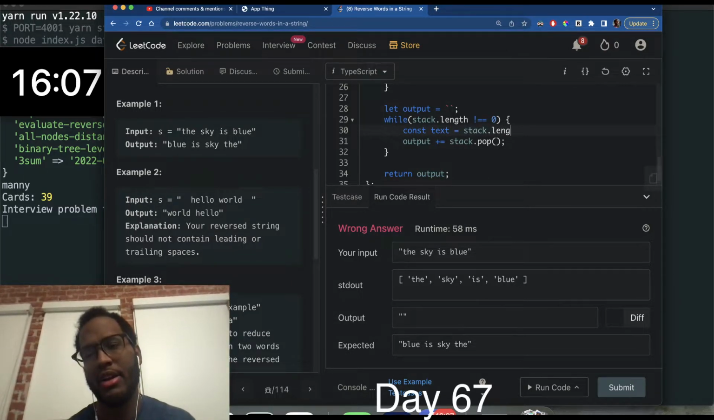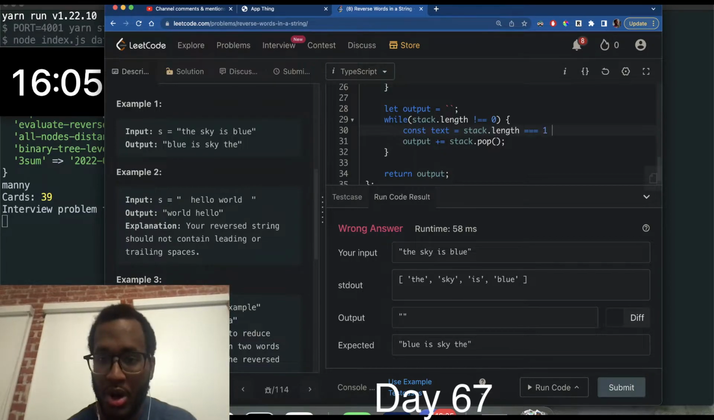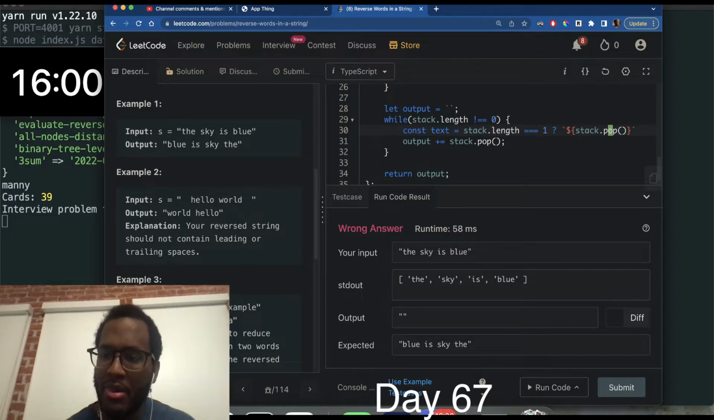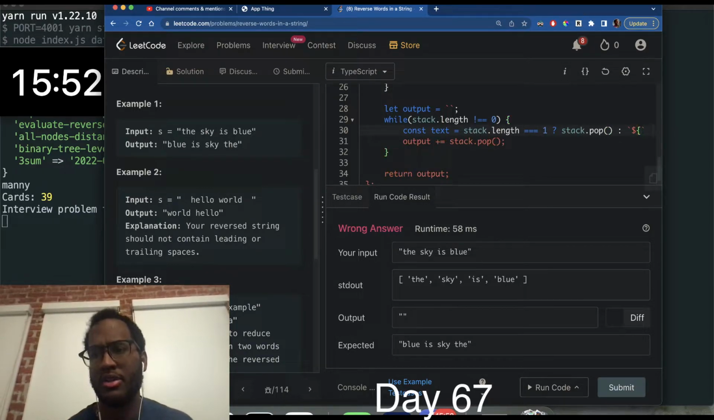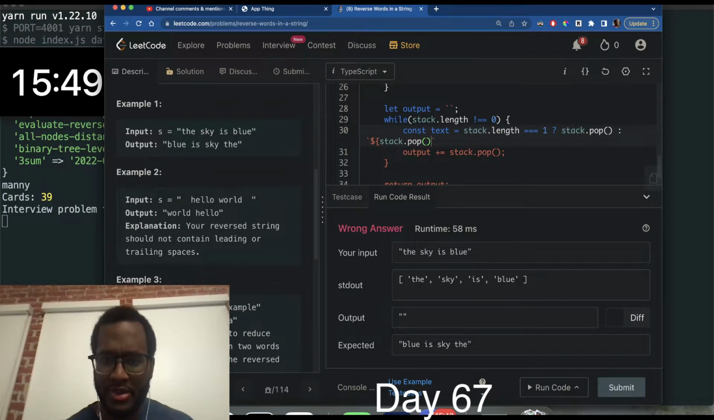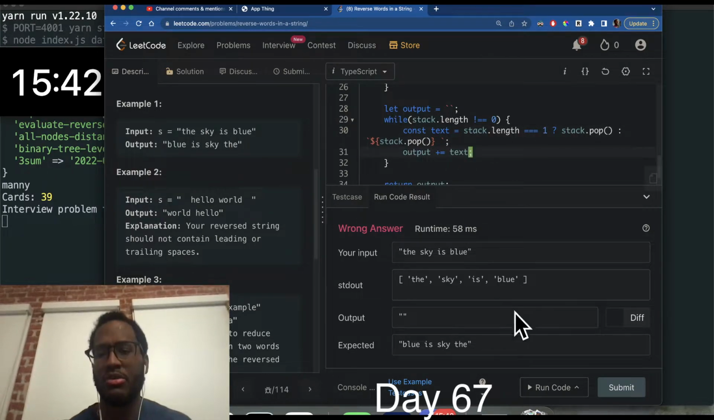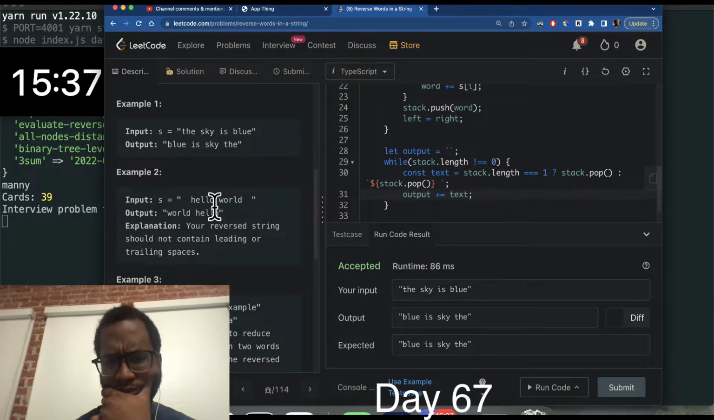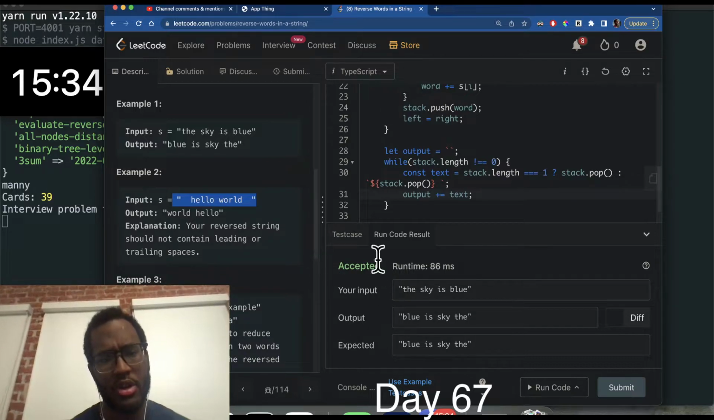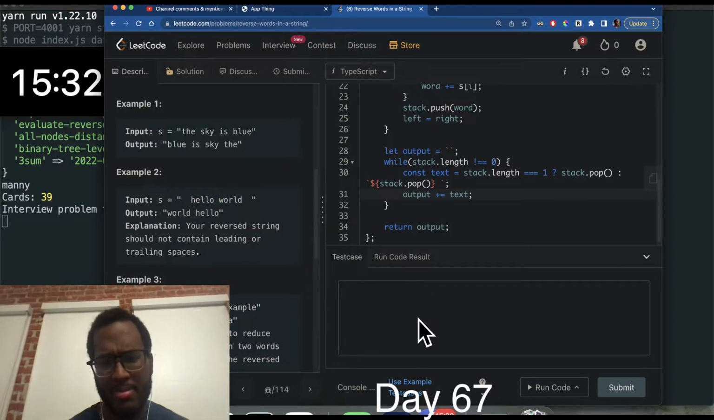We'll say if stack.length equals 1, right? Then we actually want our string to be stack.pop() by itself with no space. Otherwise, we'd like it to be stack.pop(), but with a single space. We can do output plus equal text. So let's try it for more complicated input.